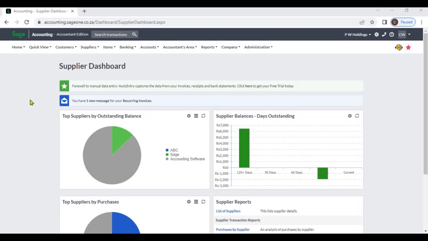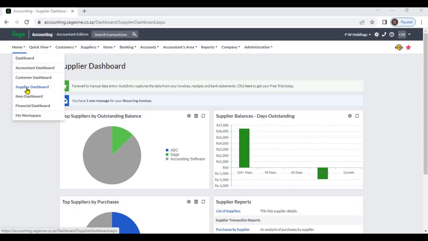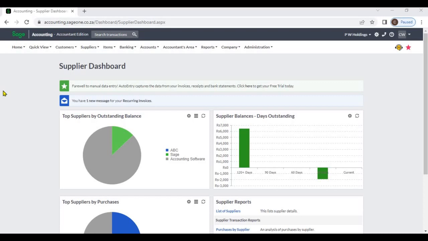Supplier Dashboard. You can view Supplier Dashboard from Home. Select Supplier Dashboard. From this screen, you can view top suppliers by outstanding balances.